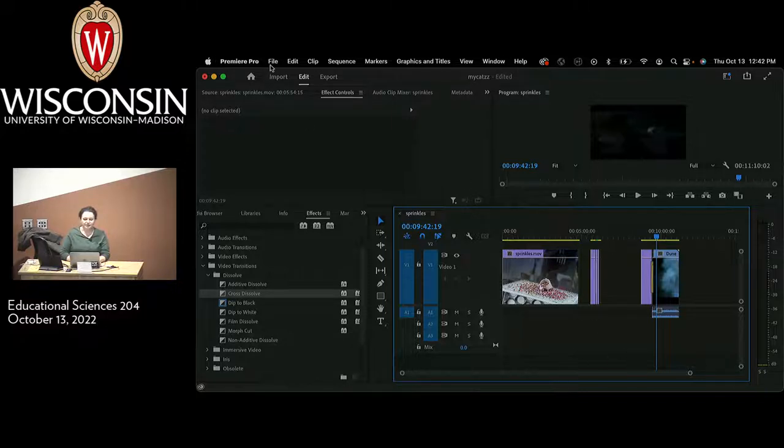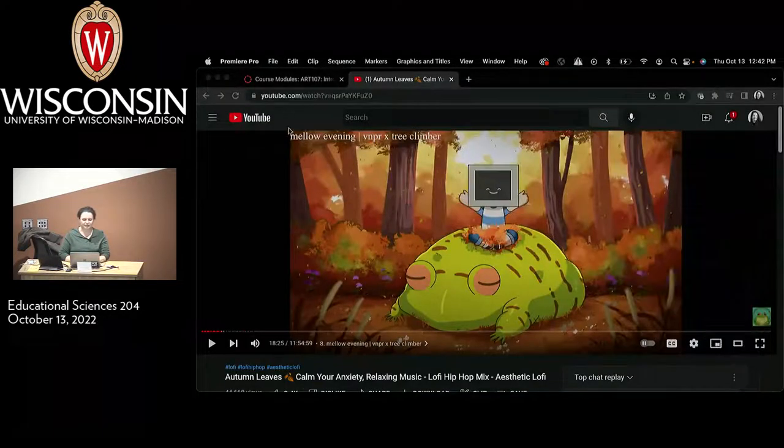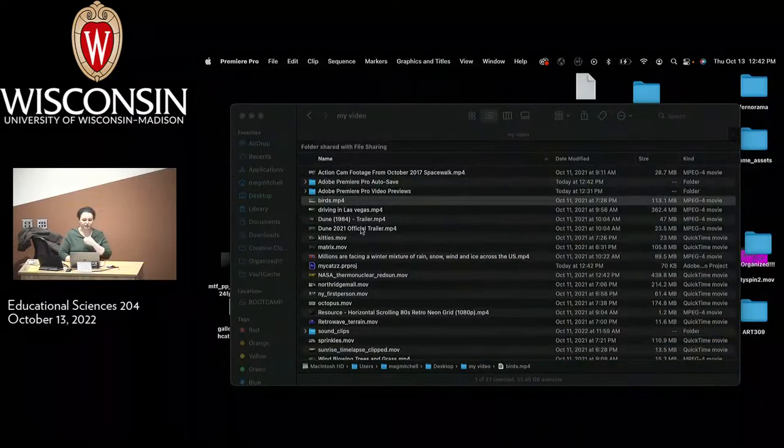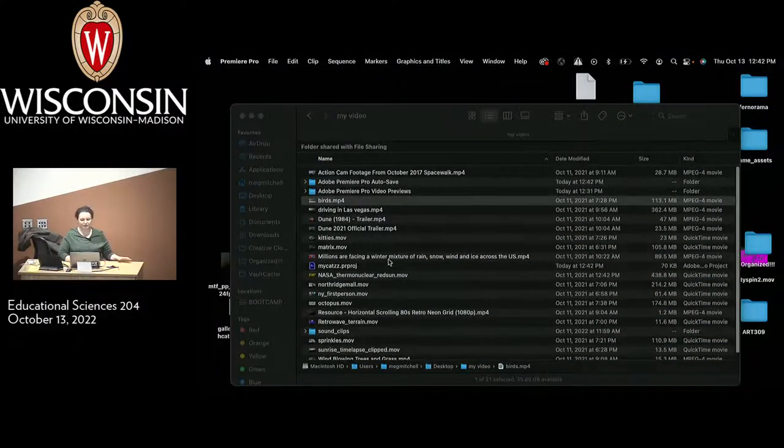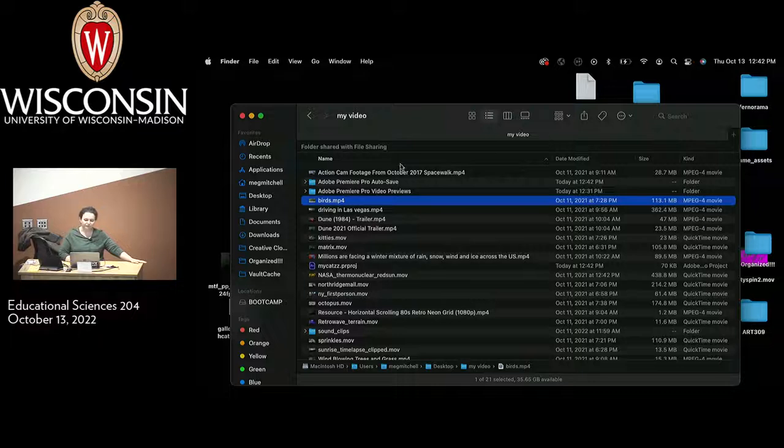So I'm going to pretend that this project is some fully realized work of brilliance, and I'm going to go ahead and save it. And I'm just going to do one quick thing to get it into a form that I can transport. As I said, I've been working with this folder called My Video, and this folder has pretty much everything in it that I've been using.